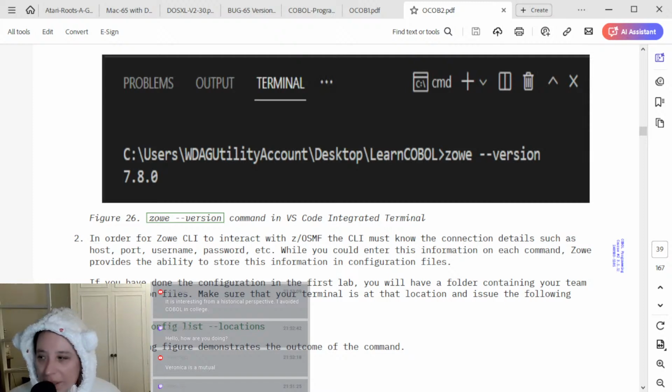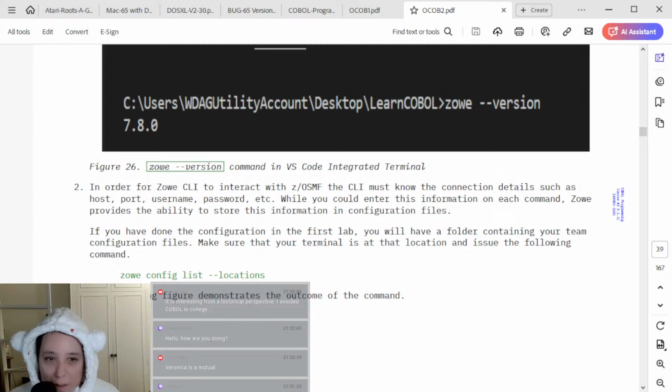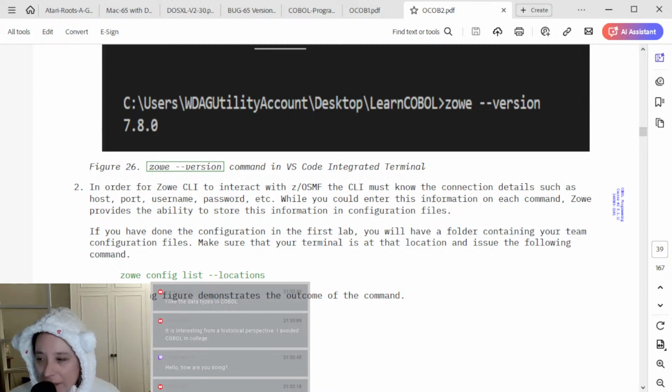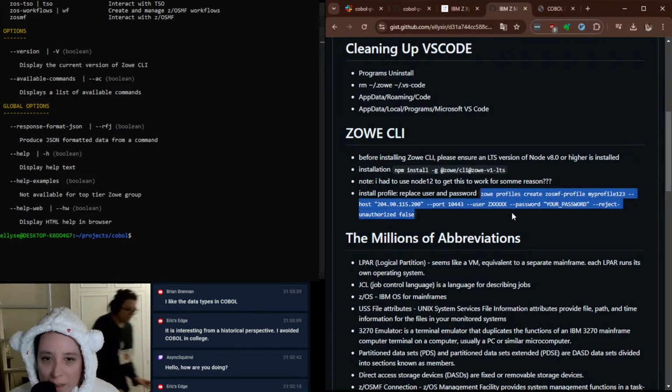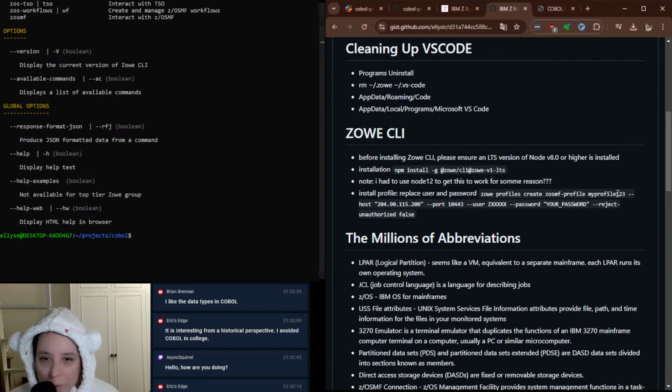All right, so where are we? Yeah, so we're going to skip this because, like I said earlier, we are going to use something else instead. This is how I set up my profile. I typed in zowe profiles create and I gave it a profile name. And this all came from our config file from before. I tried this and that seemed to work.